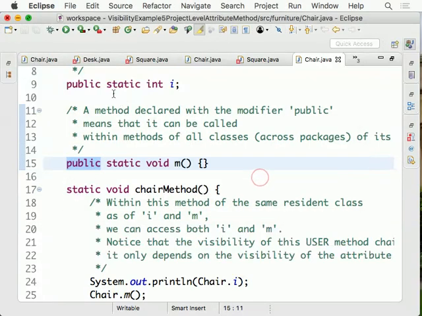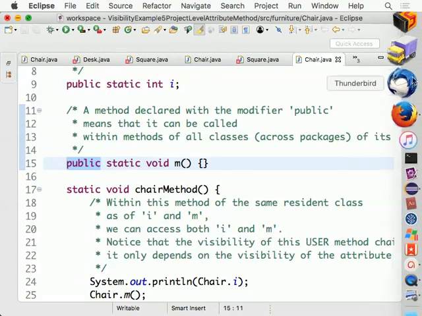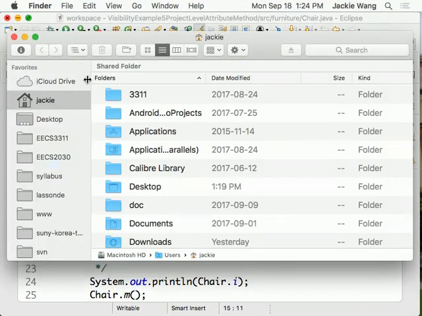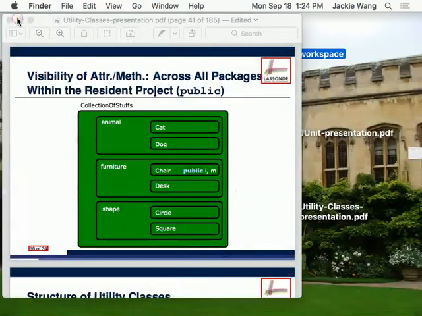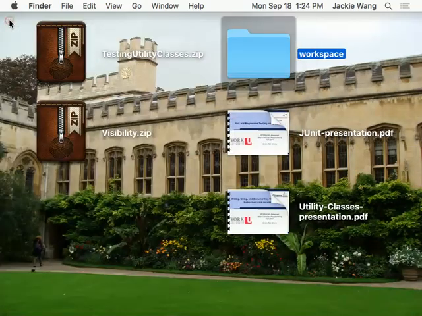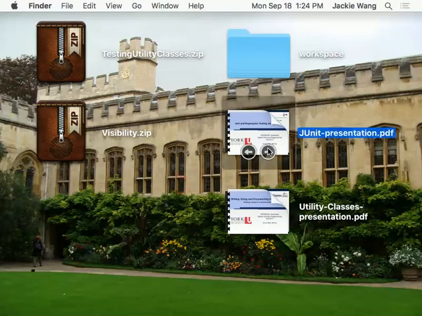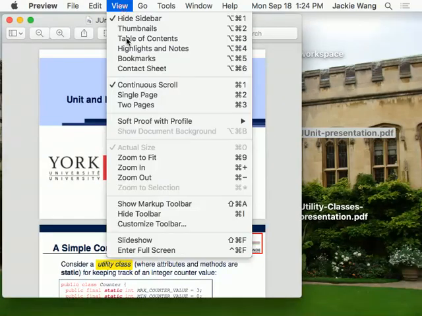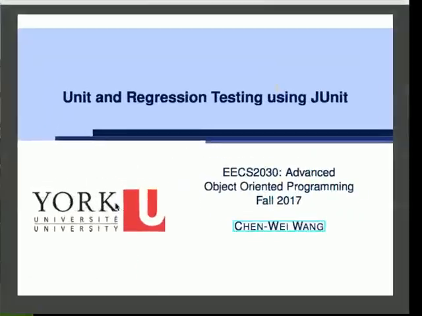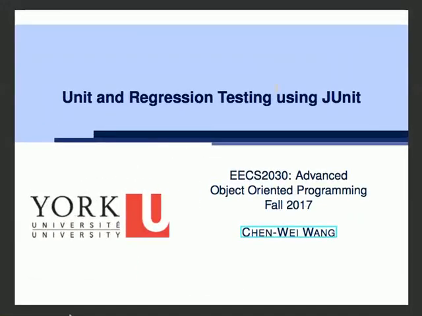Now I would like to start a new topic for you guys. You have seen some of it already, like a JUnit test, but I would like to show you from a more systematic point of view, just to see why we are doing JUnits. The reason we are doing JUnits is because it allows us to do something called unit testing and regression testing. Let me briefly explain what unit testing and regression testing are before we go on to the details.